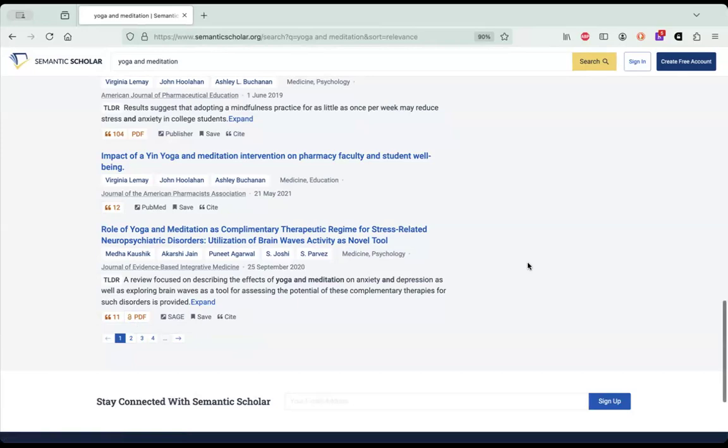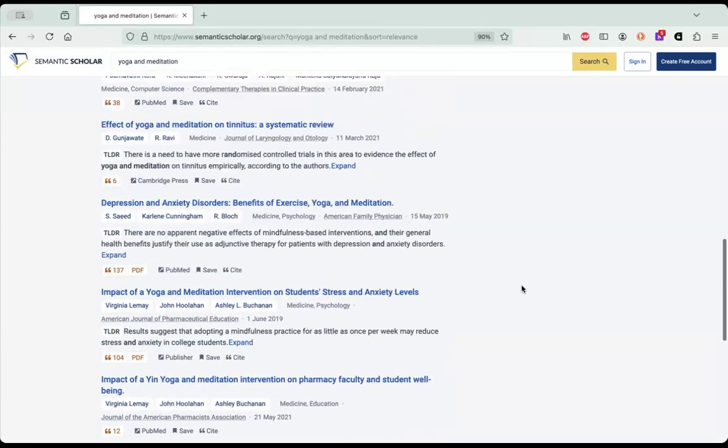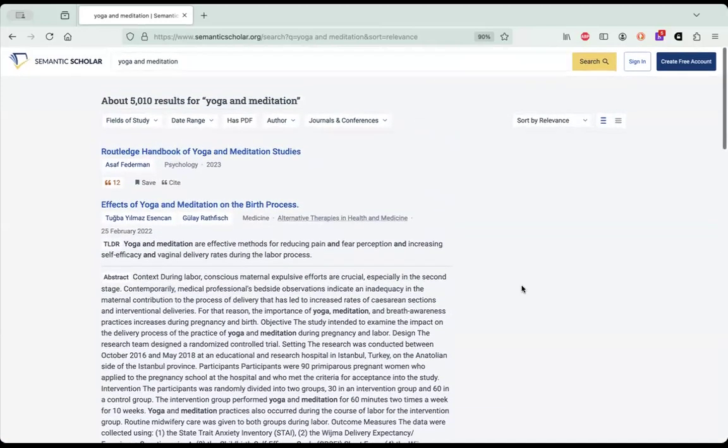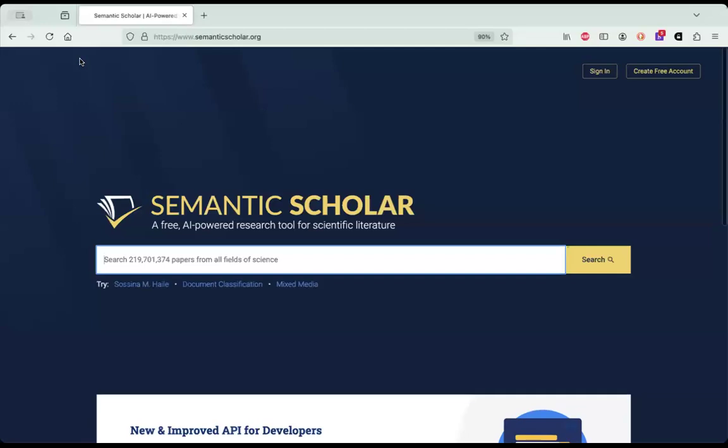So again, Semantic Scholar is one of those backbones for some of the other research AI tools that are being rolled out. I highly recommend that you get familiar with it. It is something similar to Google Scholar.